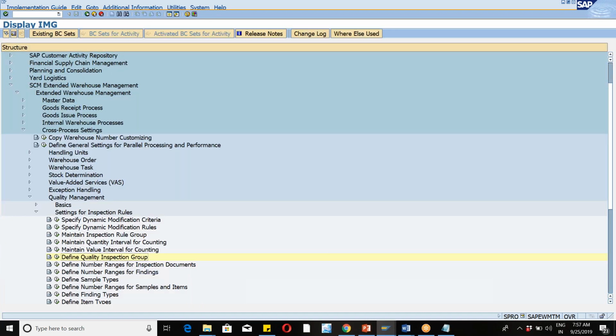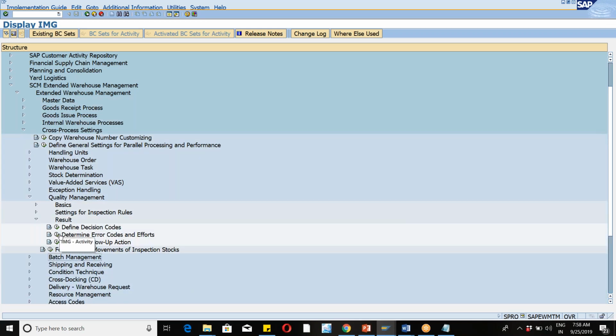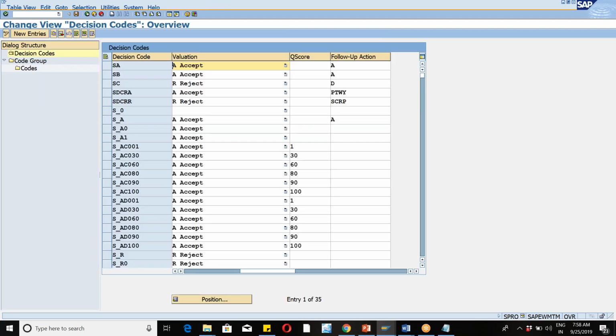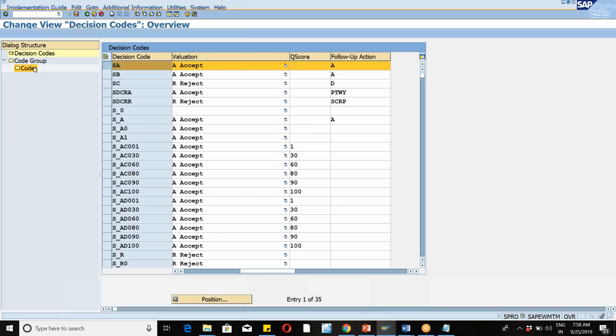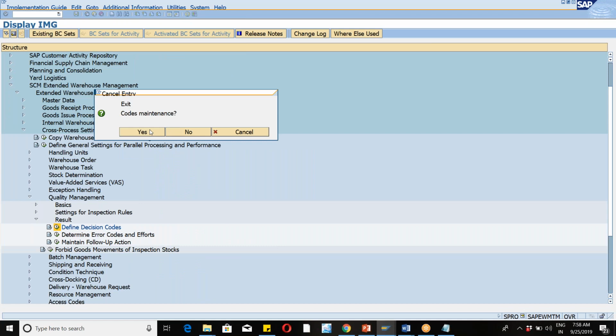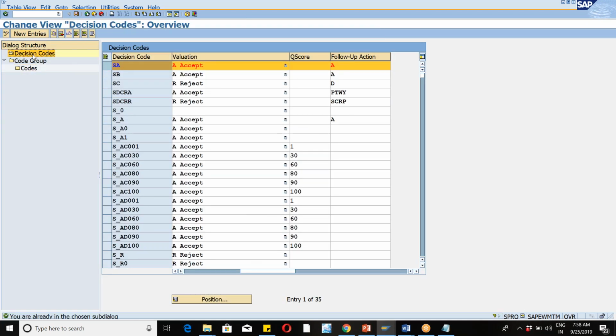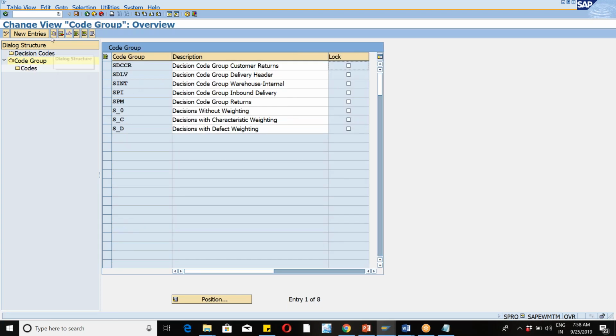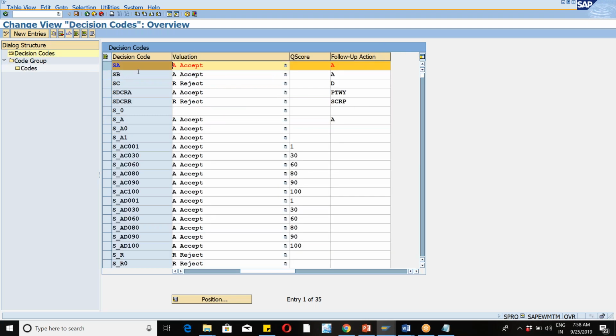Fine. So far we have done all these things, but we also have to define the decision codes and all these things. So what is the purpose of having decision codes and other stuff? Because if I would like to accept it, in that particular decision code, normally I've taken the standard one only. I guess SCI as an accept. If you want, you can create your own one.